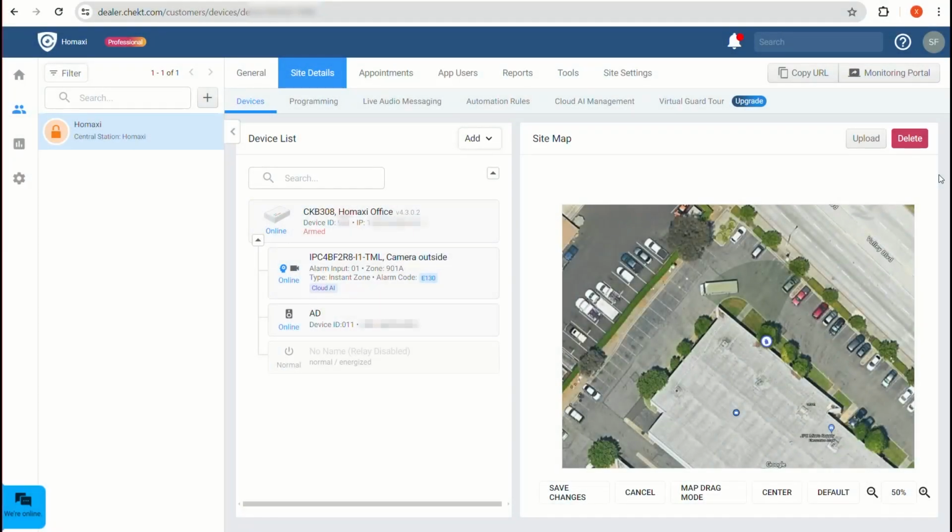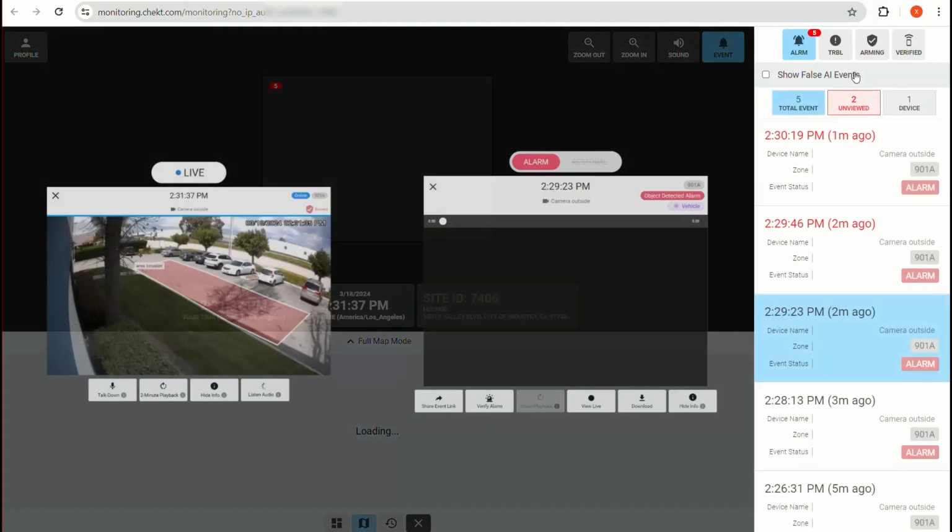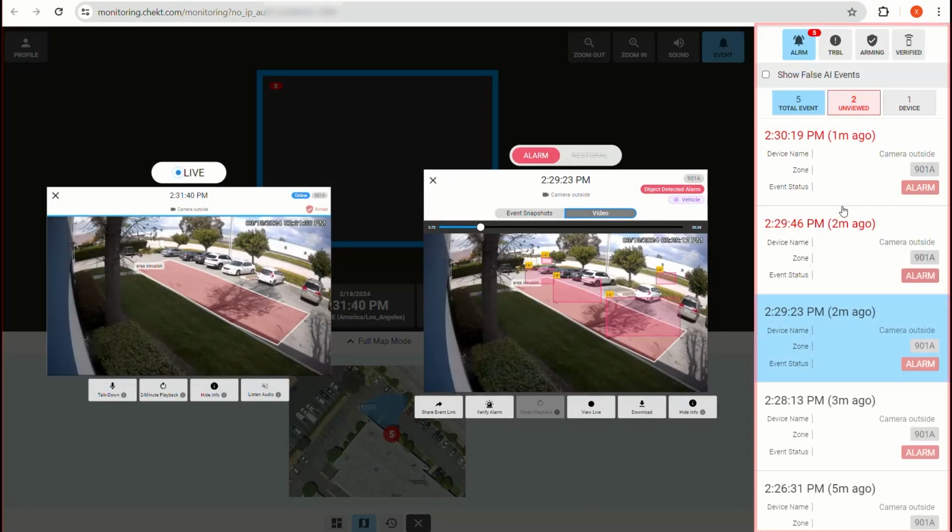Go back to CHeKT Dealer Portal, Customers, Selected Customers. Click the Monitoring Portal button, then you can go to the Monitor Portal. The alarm notifications are on the right side of the page. There is detailed information, including the related video or snapshot.